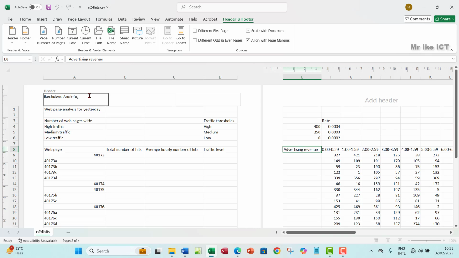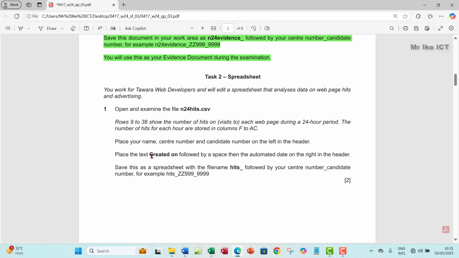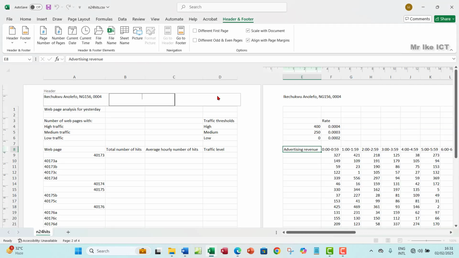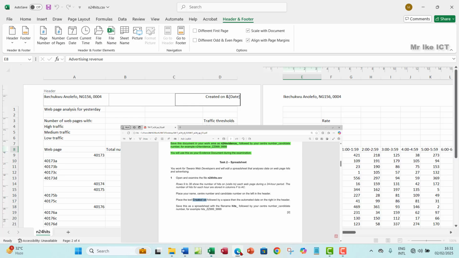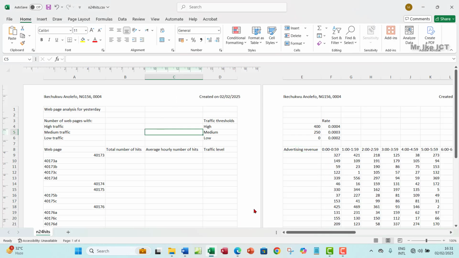Kechukwu Anolefu, comma, NG156, comma, 0004 will represent my candidate number. So let's see, place the text created on, followed by a space, then the automated date on the right in the header. So let's just have here, paste this, and then space, and then current date. Automated date on the right. Yes, so we can click inside, and then our date is there.